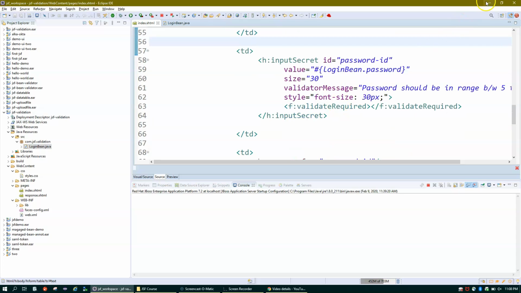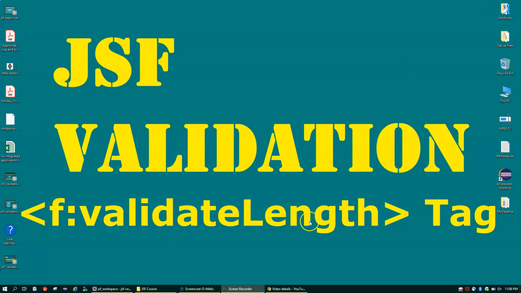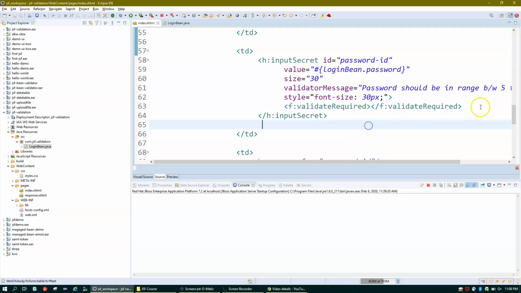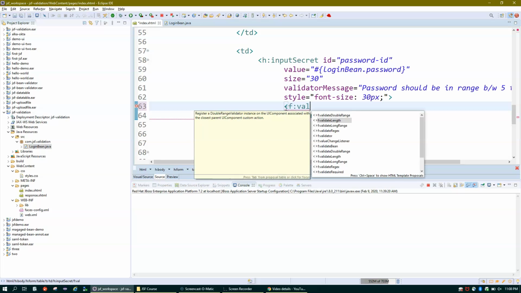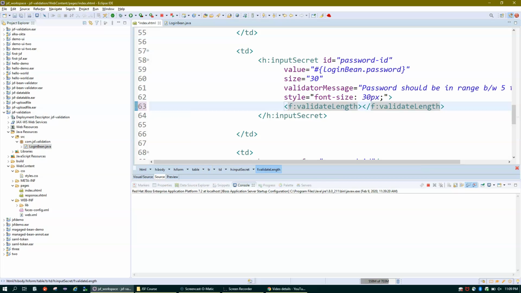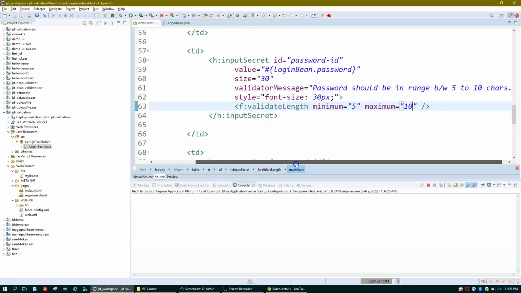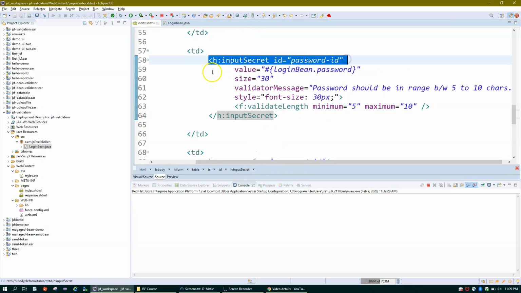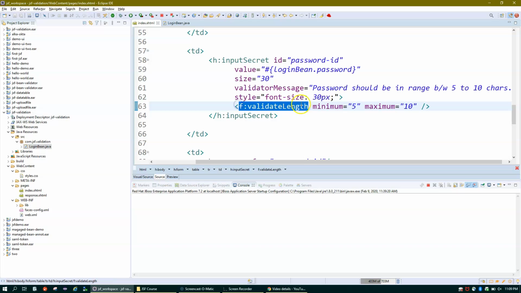If you see this one, we need to make use of f:validateLength. Let me just go back and remove this one. So what I want is f:validateLength. I'll just close this one here only. Now we can pass some attributes here, like minimum. I want minimum 5 characters, and max also you can pass. So max is 10. It means you enter a string, the password, and the length check f:validateLength says the minimum length should be 5, and the password cannot be greater than 10 characters.